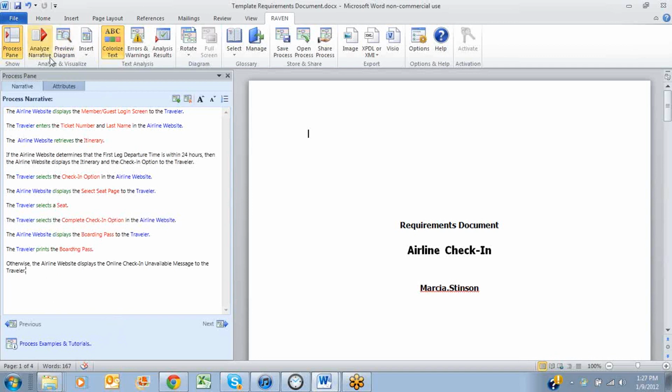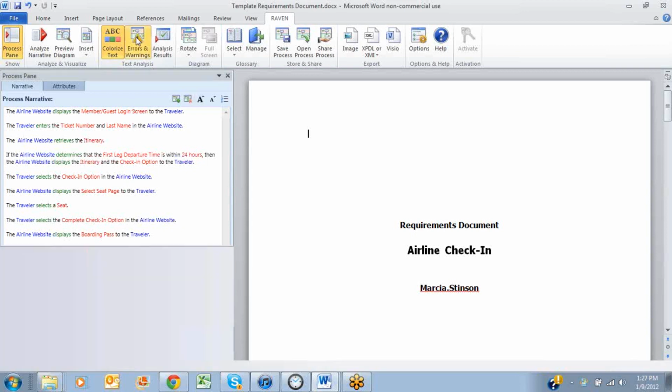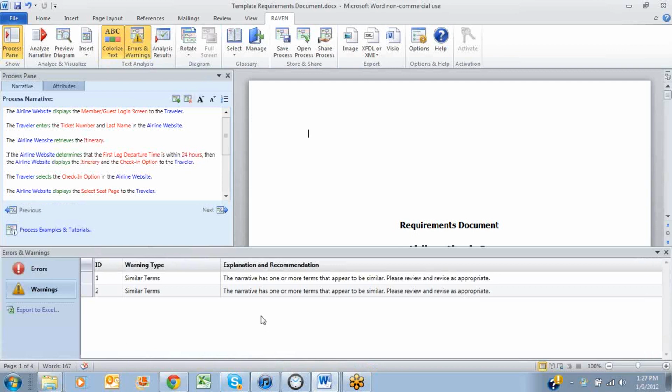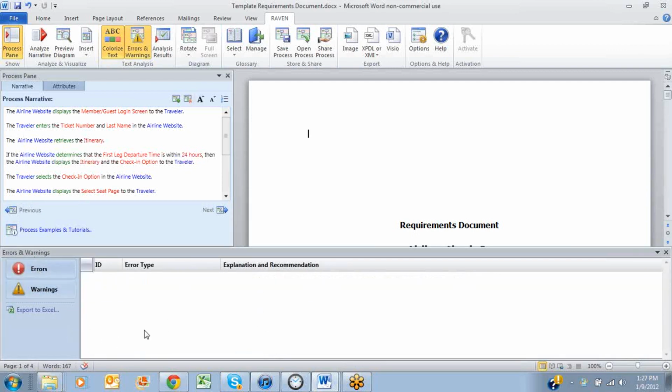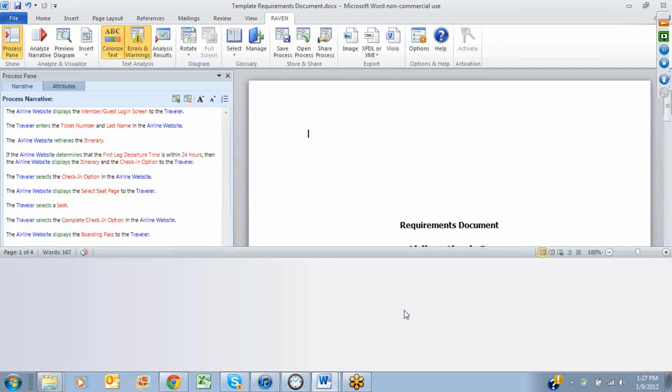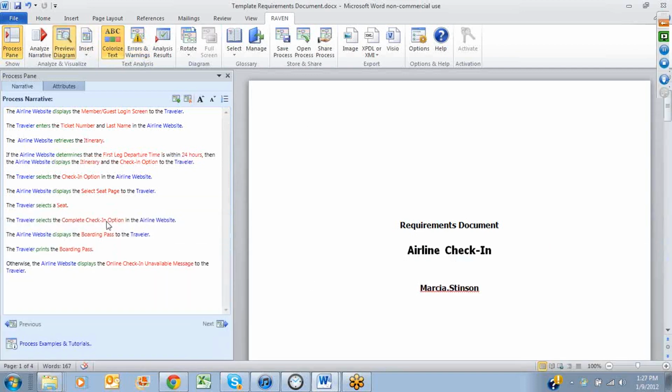So again, I can analyze this narrative, make sure I stated my conditional correctly before I actually look at the diagram. And hopefully I typed everything correctly and we're not going to have any errors. And once that's completed, again, I've got some similar terms here, and I could go look at those, but I don't have any errors. So that looks good. So let's actually preview this diagram so we can see what that conditional looks like.